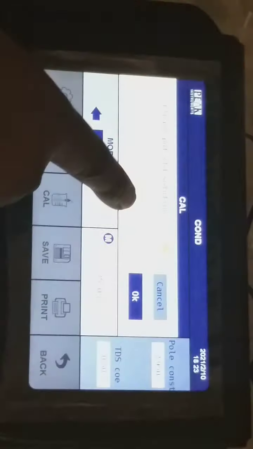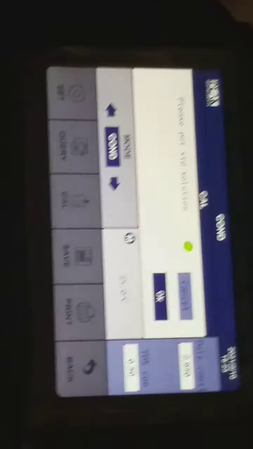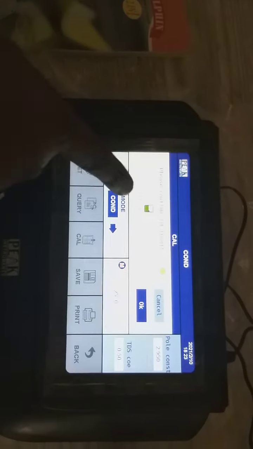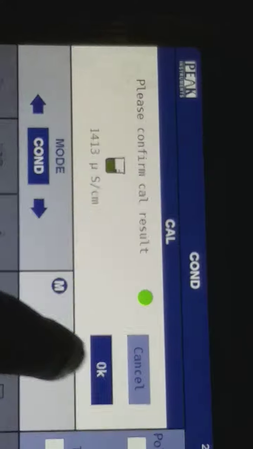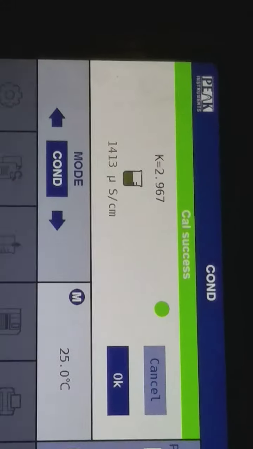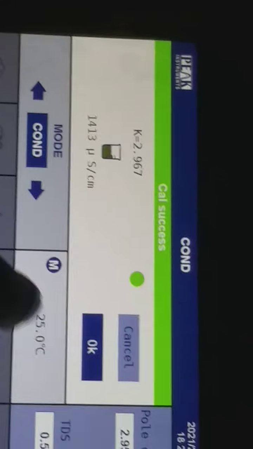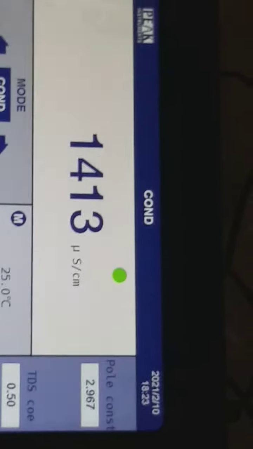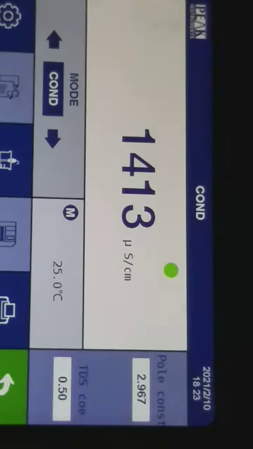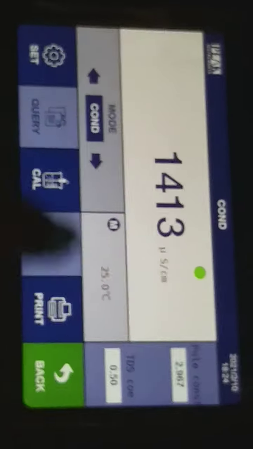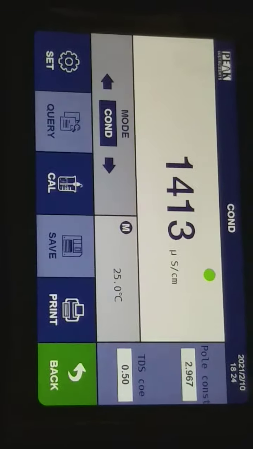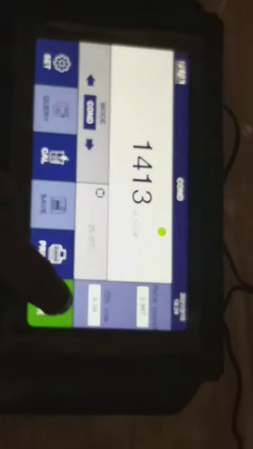Okay. And then calibration. Please put standard solution. Whenever you put this in standard solution, then only press the OK button. It is going to show the standard value here. It will show 1413 microsiemens. Make it 1413 microsiemens. Then make it OK. It is standardized automatically. And then your calibration is completed. Come to back position, and you can directly take the readings as usual.